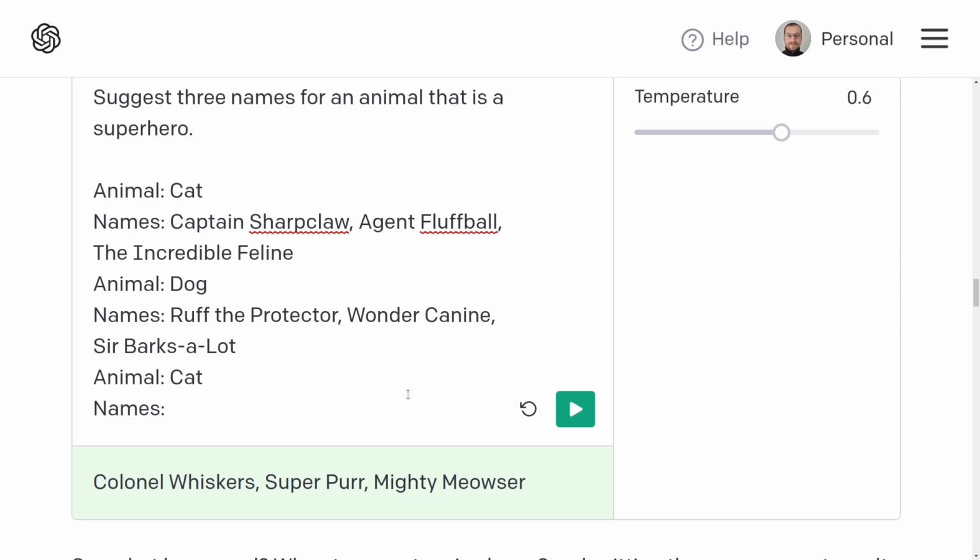For example, for a pet name generator, it would be better to have a higher temperature because you would want to generate a lot of name ideas. So a temperature of 0.6 or greater would be a good choice.